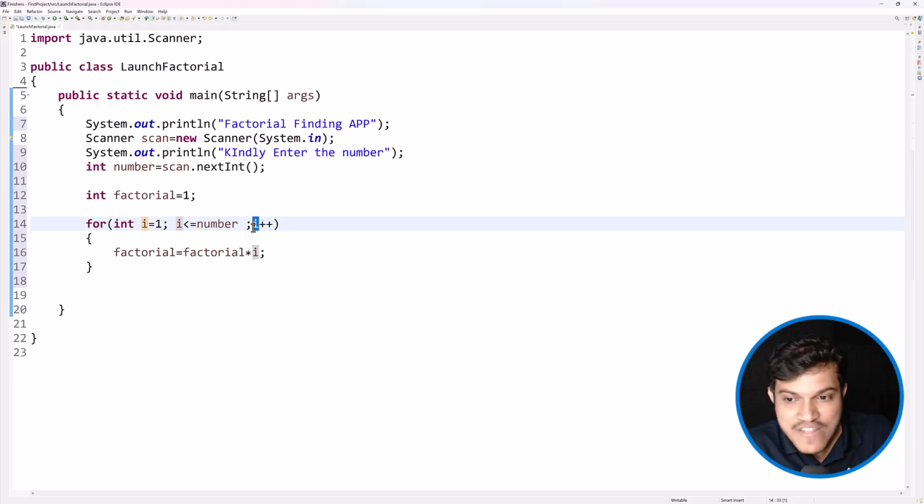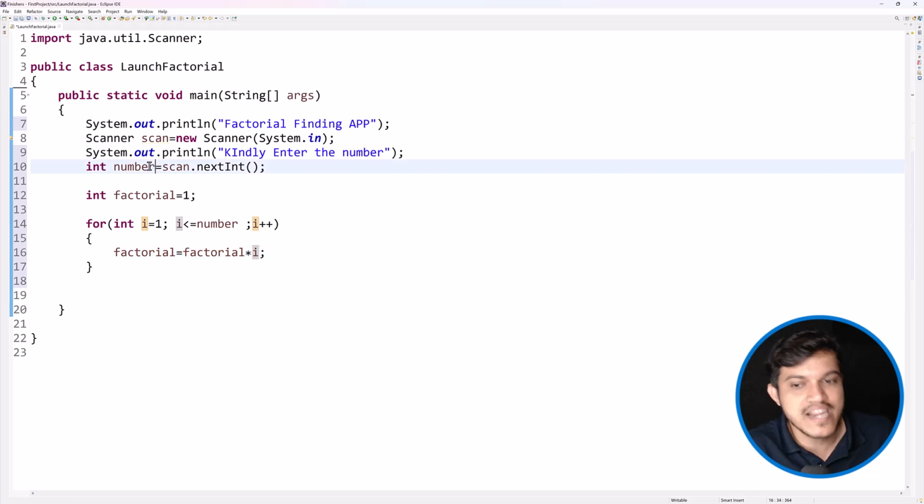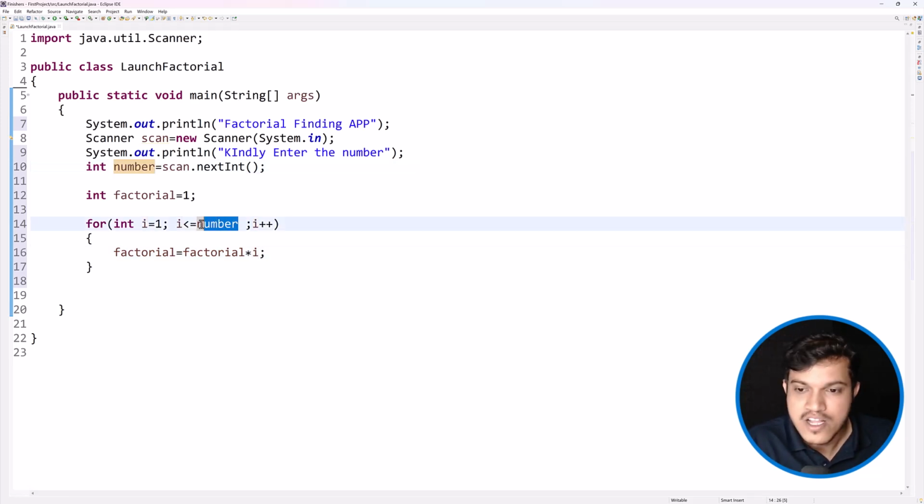That means 1 will become 2, 2 will become 3, 3 will become 4. Fine. So now factorial, right now we have 1. We'll try to understand that also. Then we have I. If my user has entered 1 here, what will be there here? 1. So you are starting from 1, the I value is 1 here, I less than or equal to 1, I plus plus later.